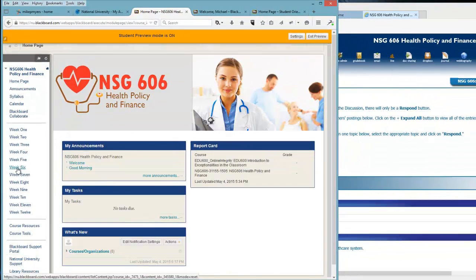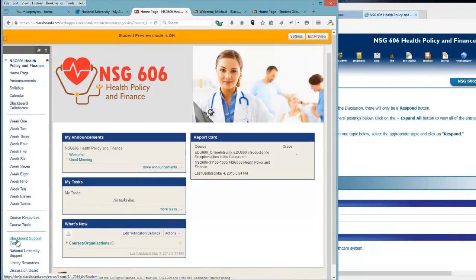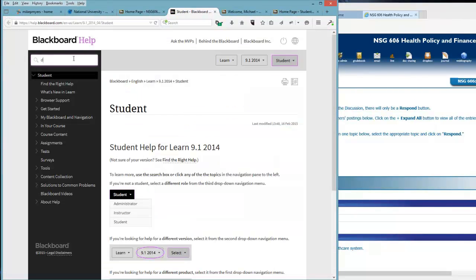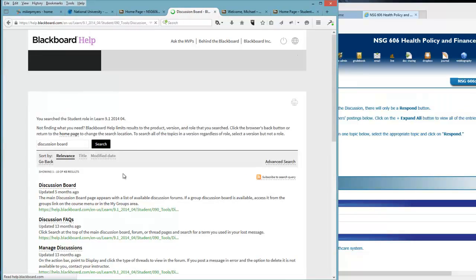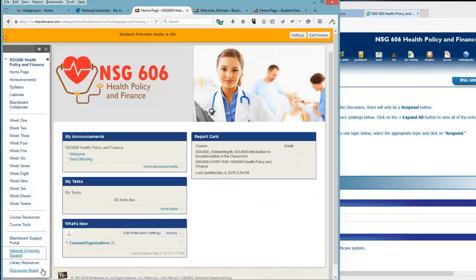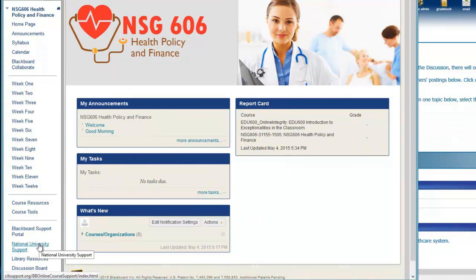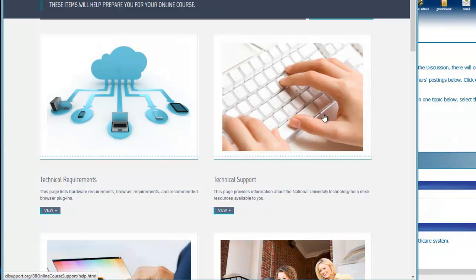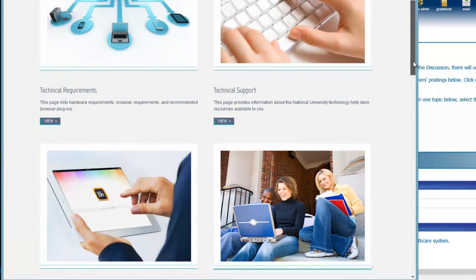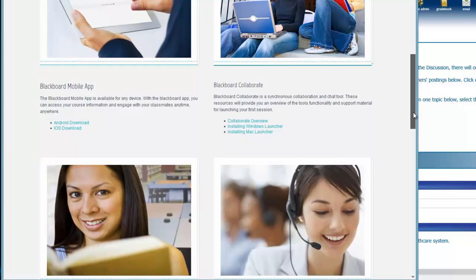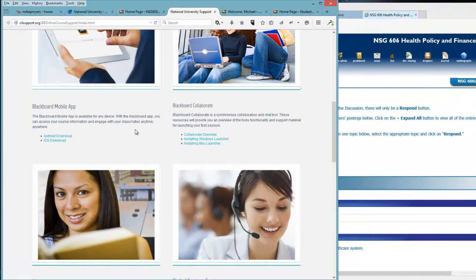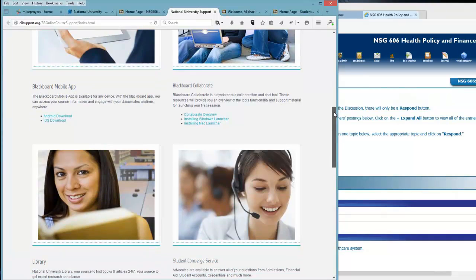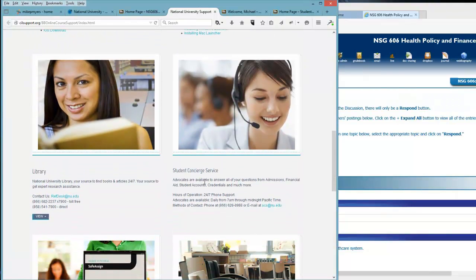There's lots more functionality. If you need help, there's a Blackboard support portal, which you can search to give you all kinds of information or help on Blackboard topics, and that'll bring you help videos as well. If you have more questions about your course, there's National University support, which gives you technical support and student support services as well. Here you'll find lots of information about how to get the mobile app, how to use Blackboard Collaborate if you're using it, and also the student concierge service that you're used to, which gives you 24/7 phone support.